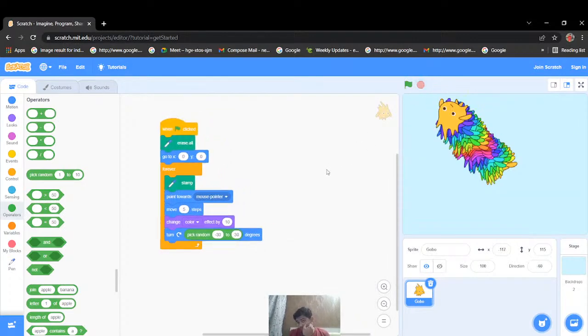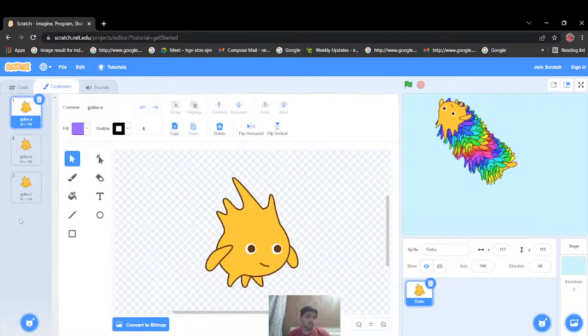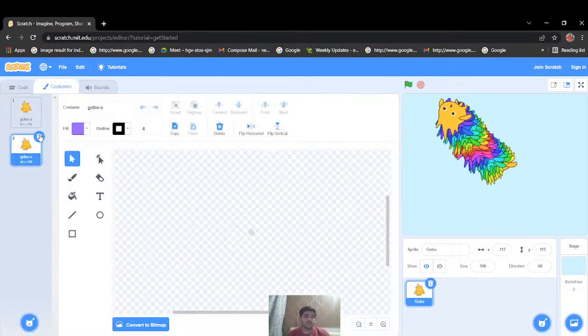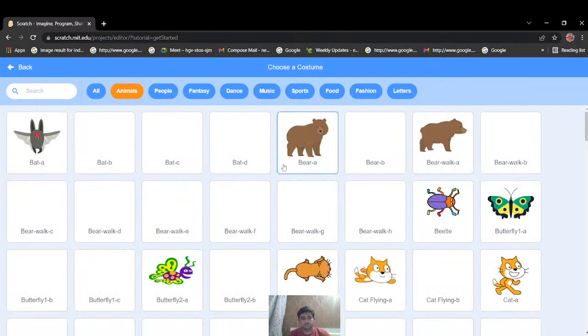Now what do I want? I want to change the costume. I don't want this Gobo to appear every time. So what I'll be doing is, I'll be going to its costume, I'll be deleting this and I'll be adding more. I'll be going to animals, and I'll be adding, suppose, a butterfly.